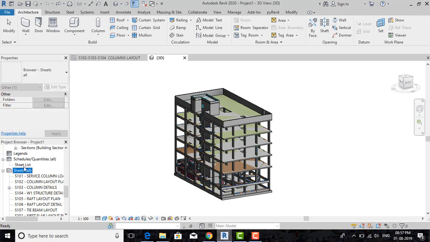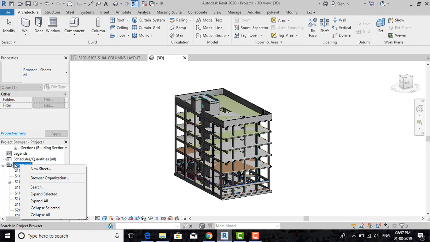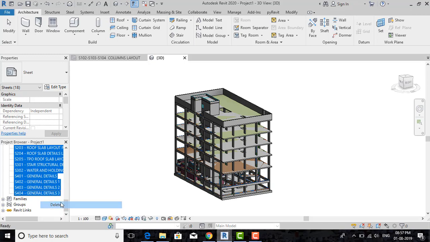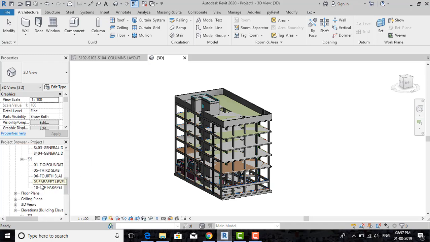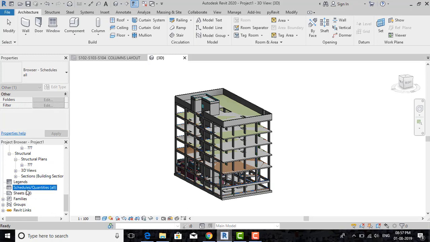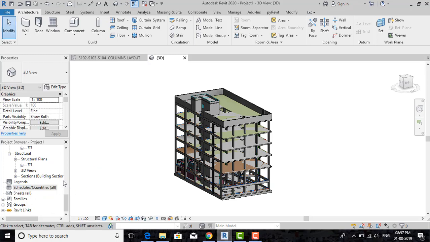I'll go to the sheet list and I will delete this schedule, and again I will go back and just click on all my sheets. I'll just delete all my sheets. So if you go to the schedules, you don't have any schedule for the sheets.